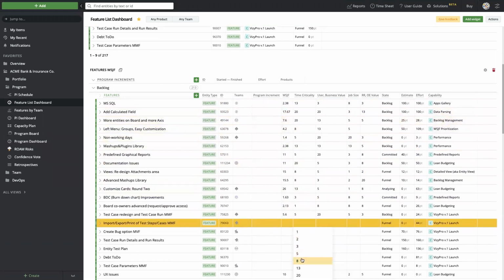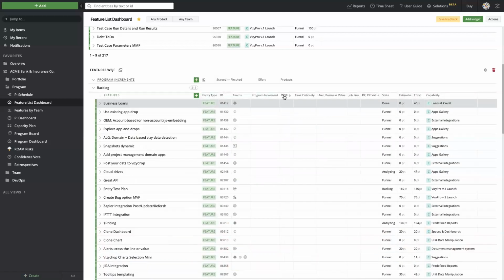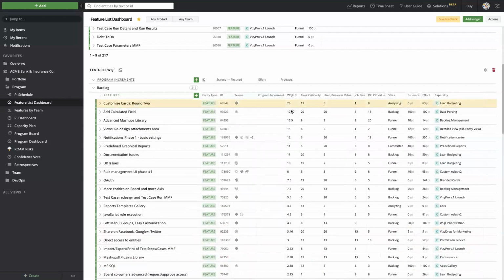So we'll put a time criticality score, we'll put a business value score, and then we'll also put a job size on that, which is going to go ahead and calculate for us a weighted score. So 2.63 is the weighted score for this feature. Now when we go ahead and sort that by weighted shortest job first, it's going to allow us to see how we should organize and manage these features.